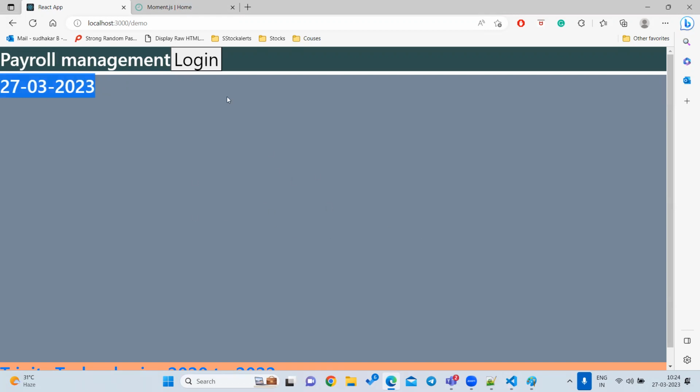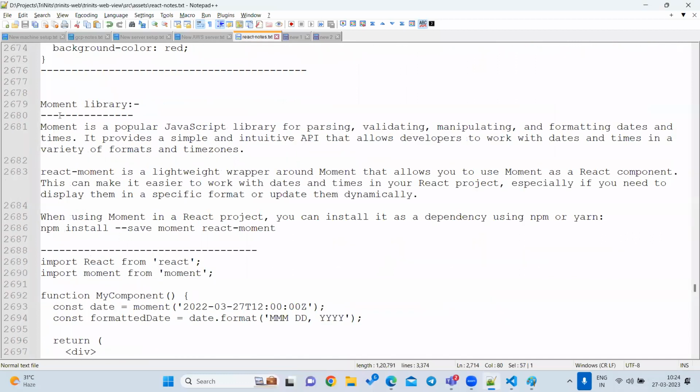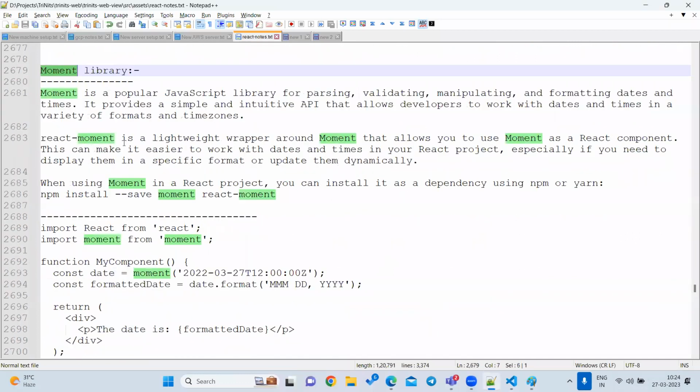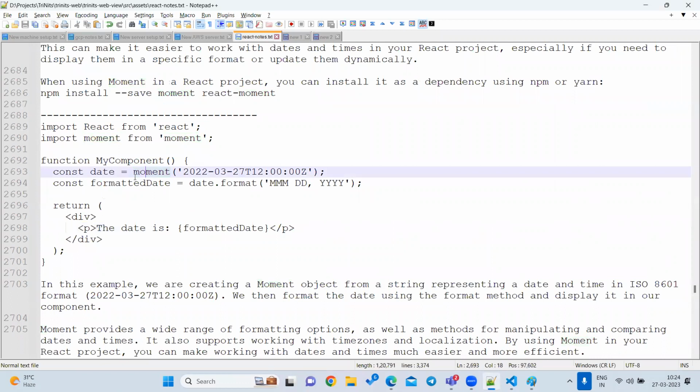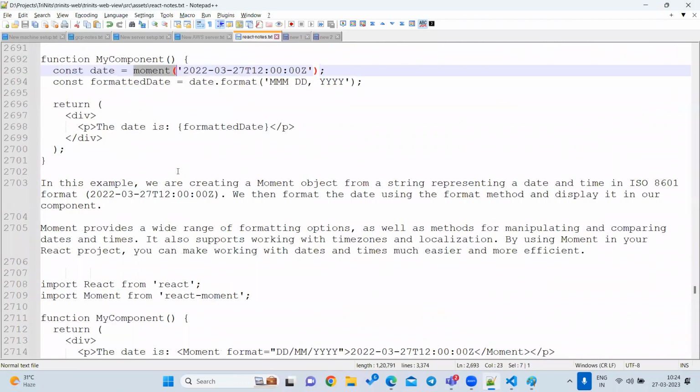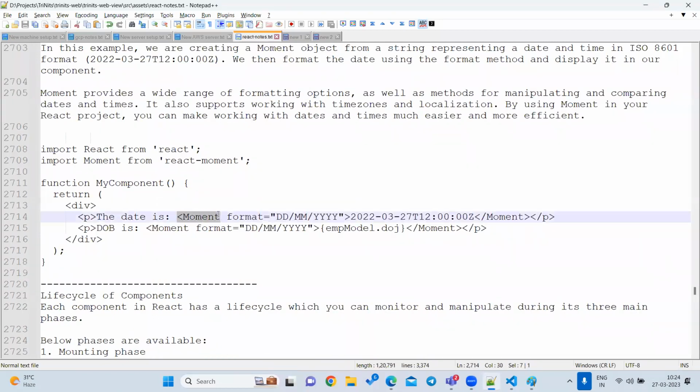So if you want to work with any date formats, what is the library we can use? We can use a library called the moment library. Okay. For normal things, you can use a direct moment function. And if you want it the React way, you can use a moment tag. And inside the tag, there is a property called format. This format you can give. And in the center, whatever value you are giving, automatically that value will be converted into that format. Okay.